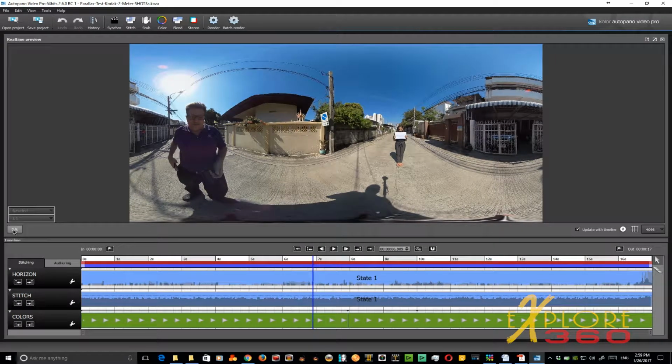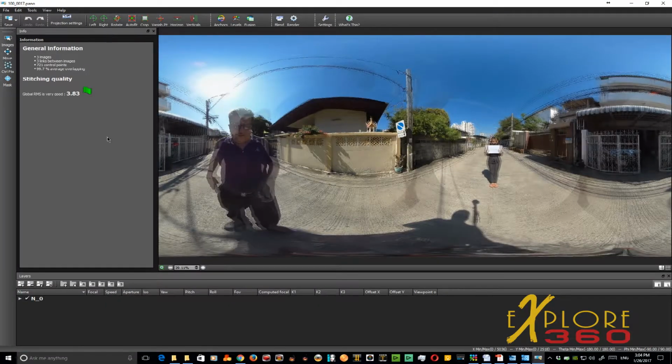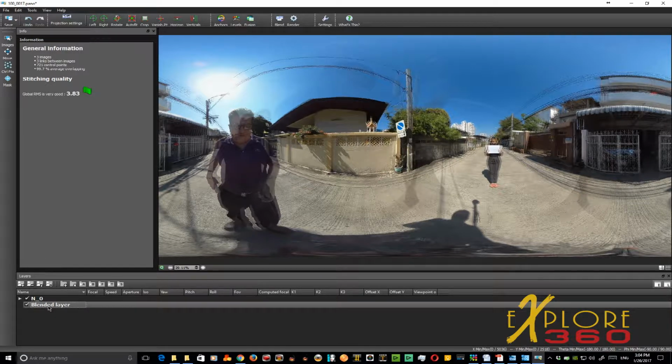What we're going to do next is we're going to click Edit, and we're going to wait a moment, and Autopano Giga is going to open up. So what we're going to do is we're going to click and add a new layer. And we're going to change that name to Patch.